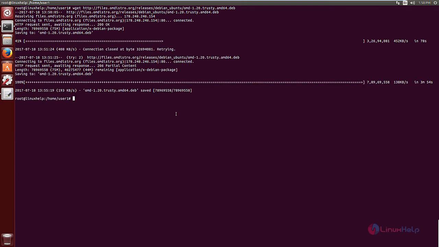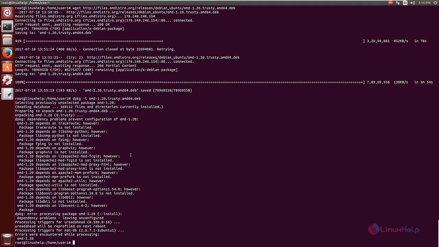Now we can install the package using the dpkg command. dpkg -i, the package name. Now give enter. During this installation, you may get some dependency error. This will take some time. The dependency problem has occurred.